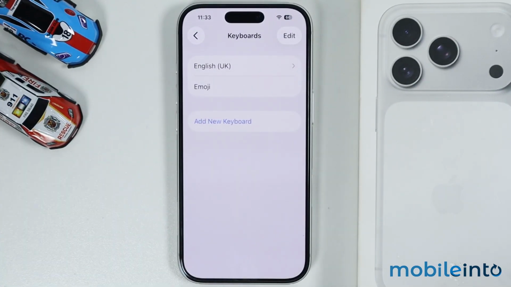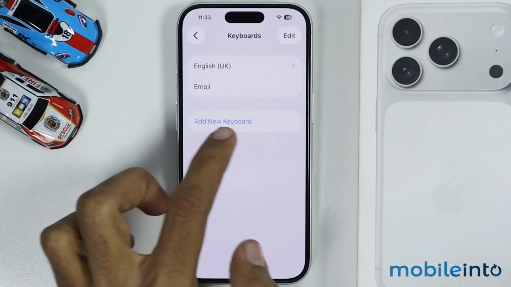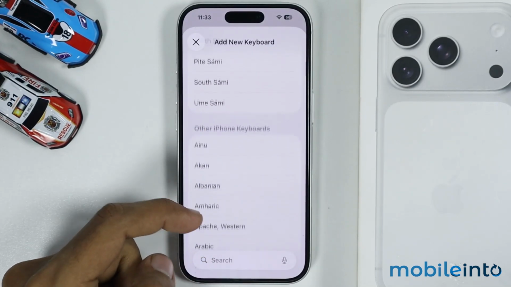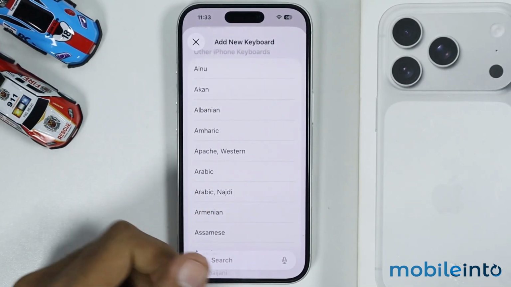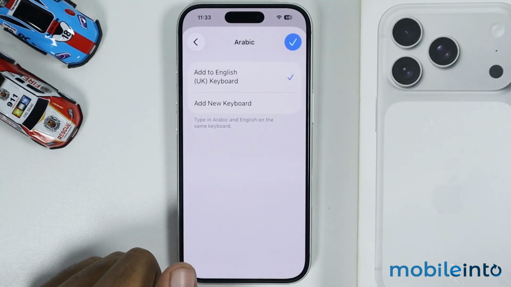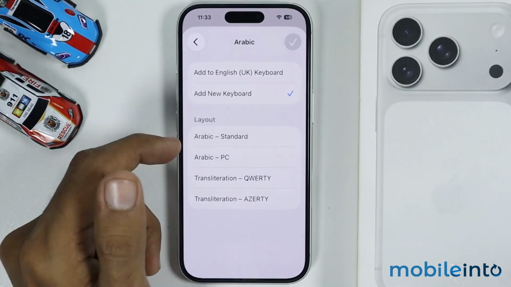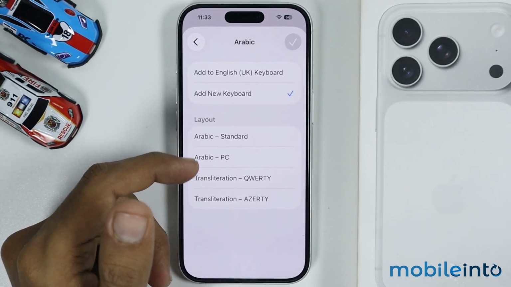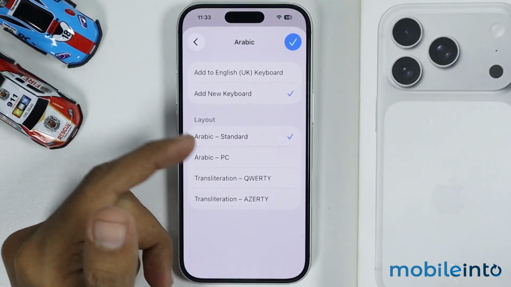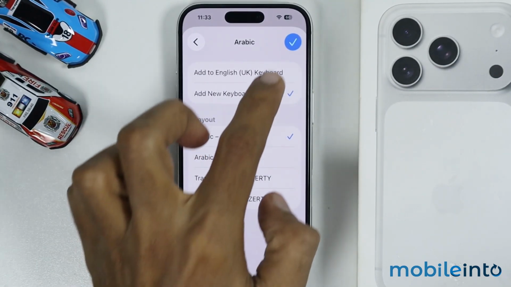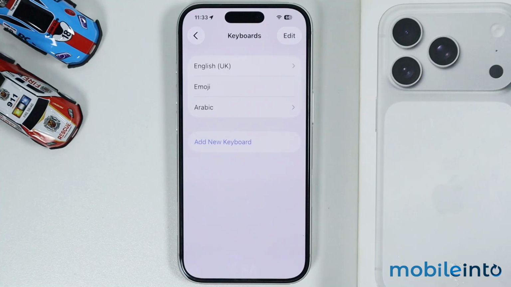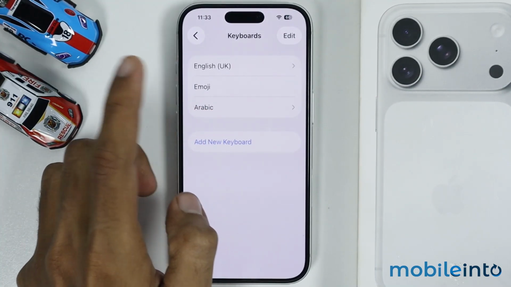Now to add a new language to your keyboard, just tap on Add New Keyboard. Now from this list, just select your language. For an example, I will select this language, then tap on Add New Keyboard. Now just select the layout of the keyboard of the selected language. For an example, I will select this layout, then tap on Done. Now after you've done that, you will add the selected language to your keyboard.